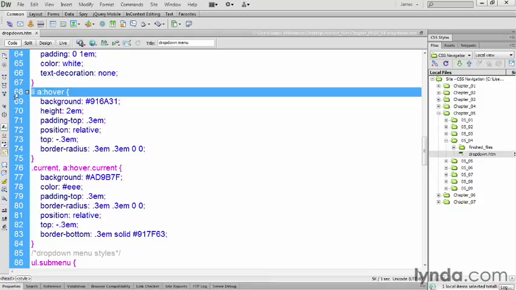So we've got it setting the background to that darker brown color. We're giving it a height of 2 ems, but we're also adding 0.3 ems padding to the top for the rounded corners. We're positioning it with relative positioning so that we can move it up by 0.3 ems, which is what the top value there is doing. And then we're applying a border radius of 0.3 ems for the 2 top corners. And all those are combining to form that sort of tab look and feel to them.